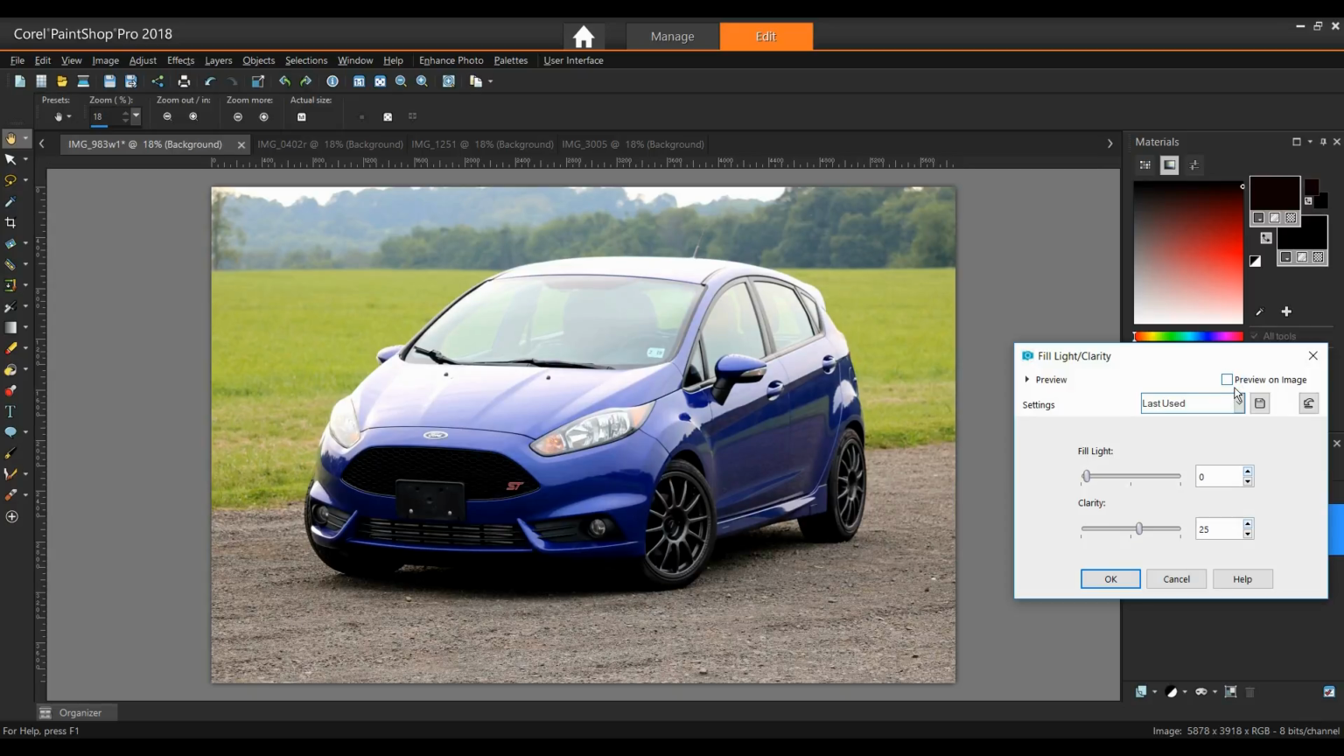So, hitting the preview image checkbox, you should see some difference there of the lines in the car getting a little bit sharper. Actually, I'll go up to 30. Yeah, so in my eyes, that makes it look way better.